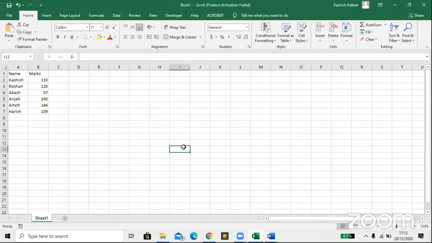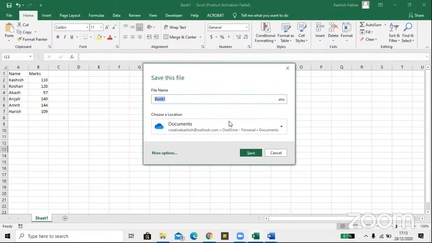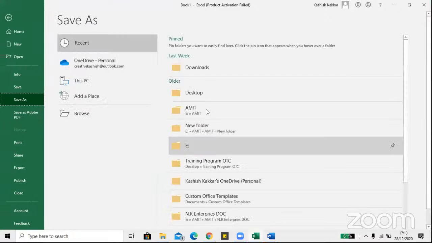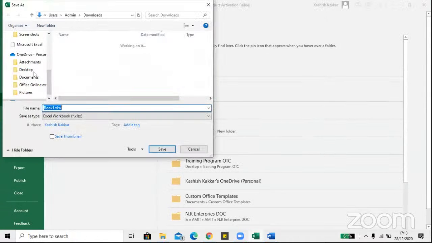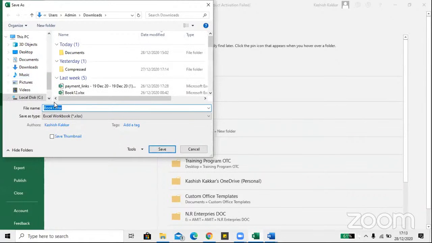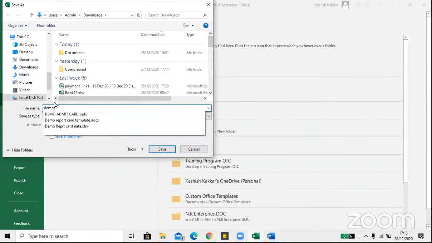So here we have the Excel file. We need to save this file. I'm saving this file in the downloads folder. Demo.